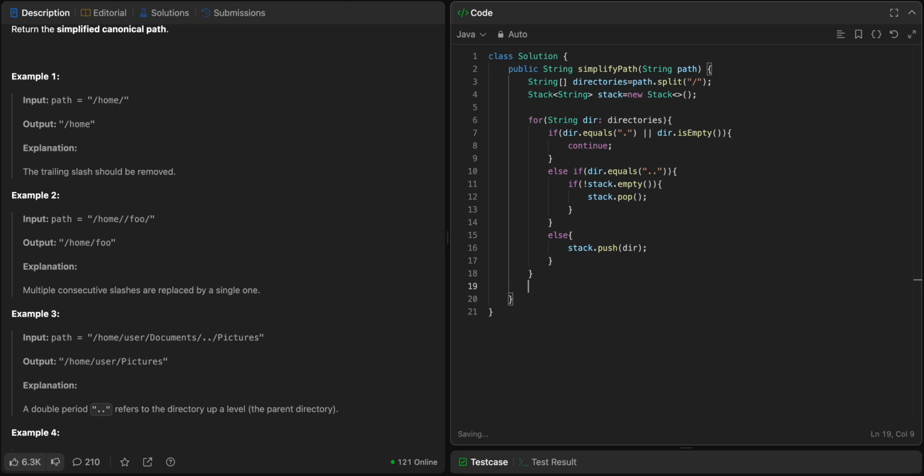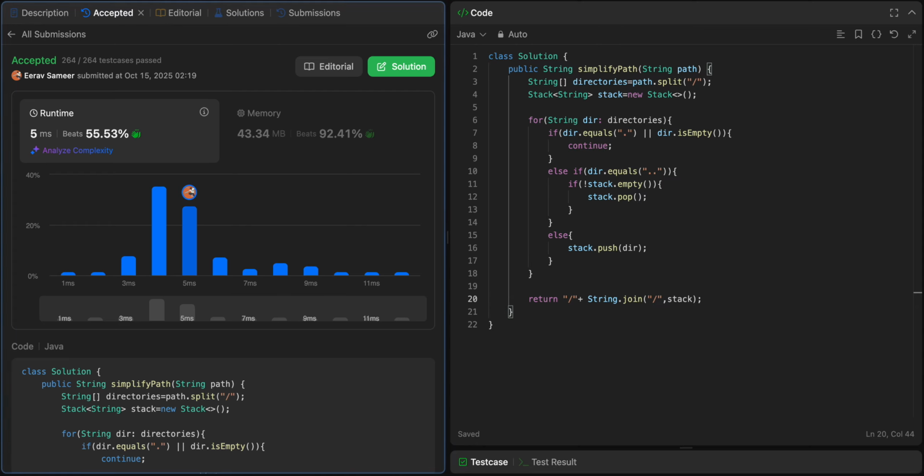Now we have to return a string, so we have to do this. We are concatenating basically, and there's a method in String, join, which we can use, and we'll join with a slash, and we'll pass the collection type which is stack. Let's see. It works. So I hope you understood. Thank you for watching.